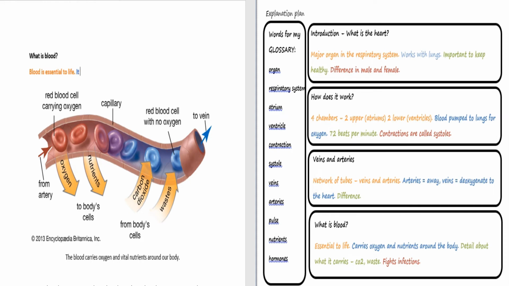It carries oxygen to all the parts of the body. So there's my conjunction: they can keep working. Okay, it is that simple.